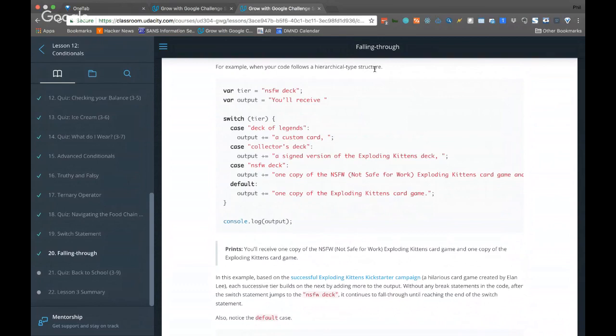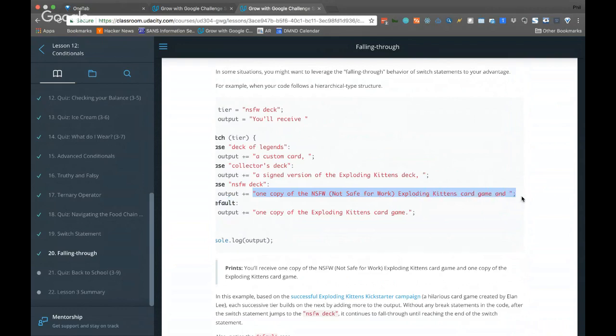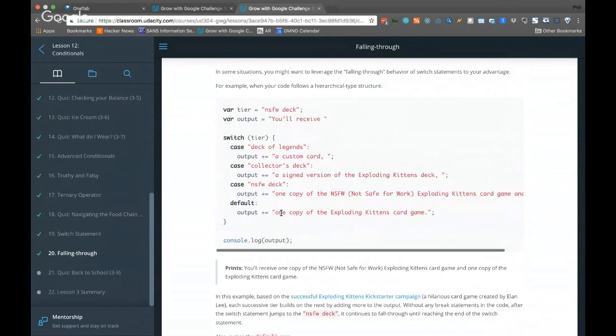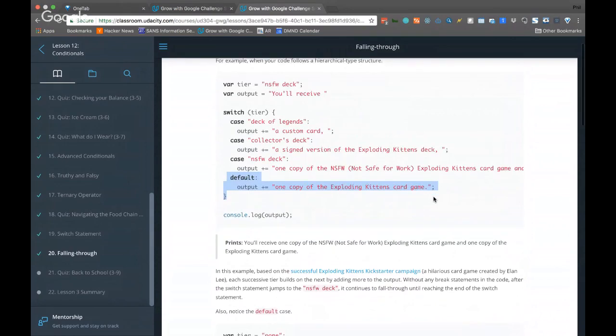hierarchical type structure. Okay, so var tier, and the output you'll receive. So switch tier, case deck of legends. So it'll go here and then it'll output one copy of the Exploding Kittens card game, and then the default and one copy of Exploding Kittens. So that's what it'll do.